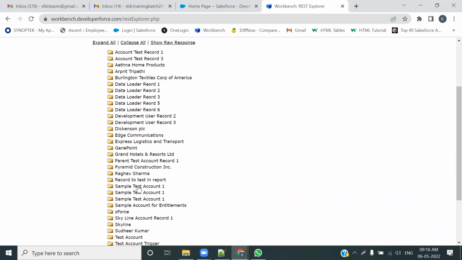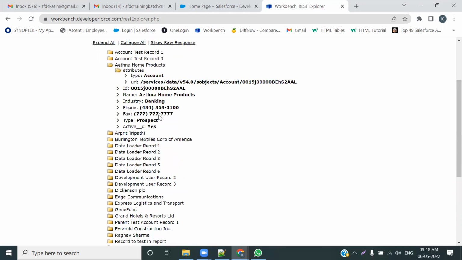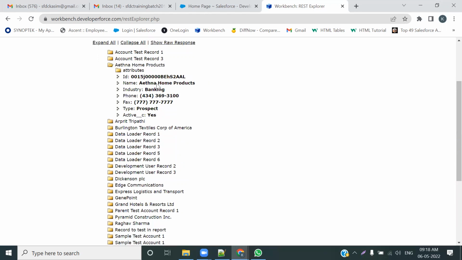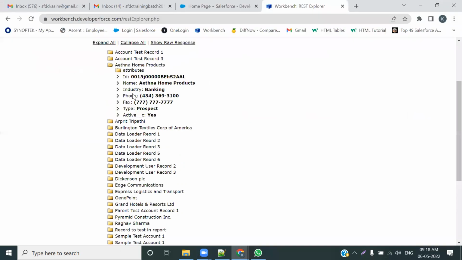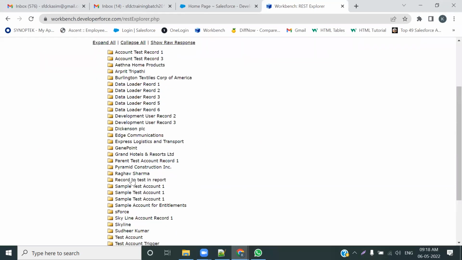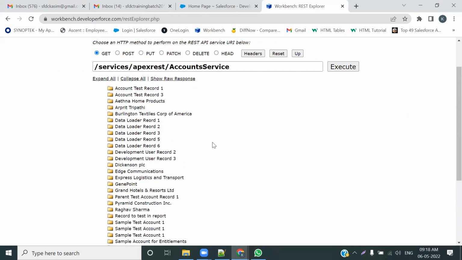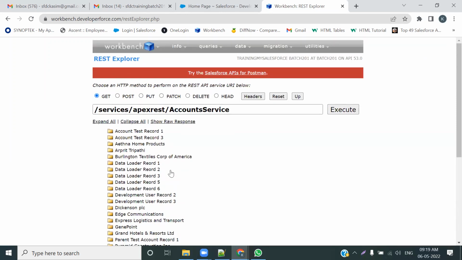These are all the account records. If you want to see the details of anything, just click on that. You are going to get the details of everything. These are what you asked for in the query: ID, name, rating, industry, annual revenue, fax. These are all the parameters you asked for. So all of the records of the account have been transferred from Salesforce, that third party system. So this is how we can test the web services from the workbench platform.